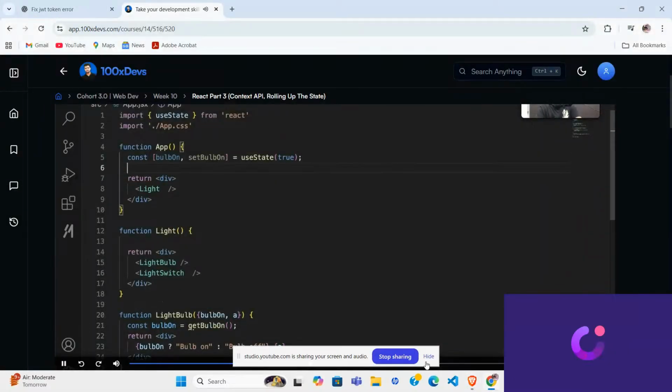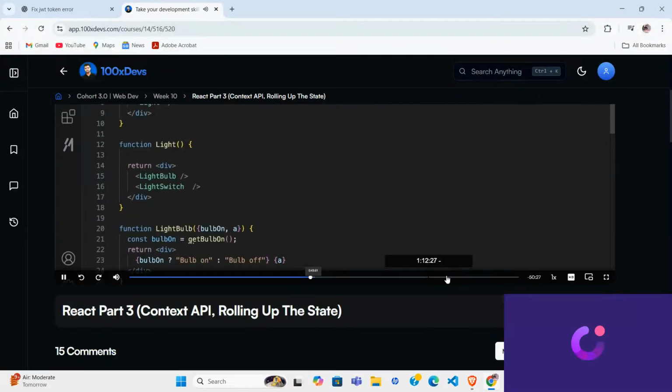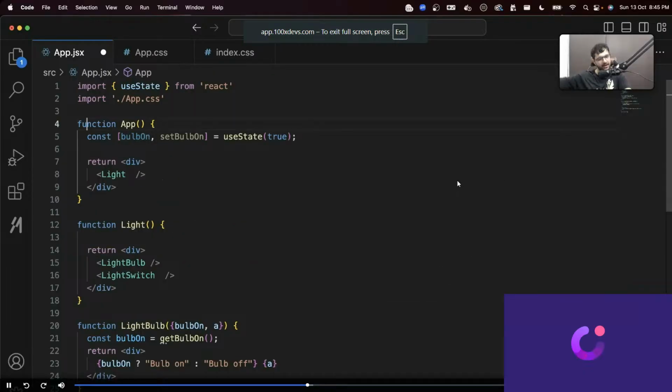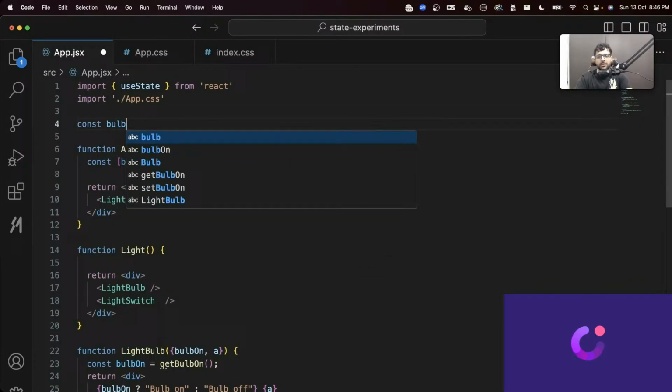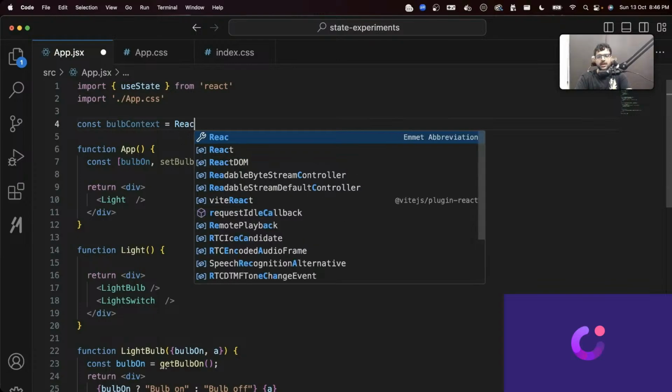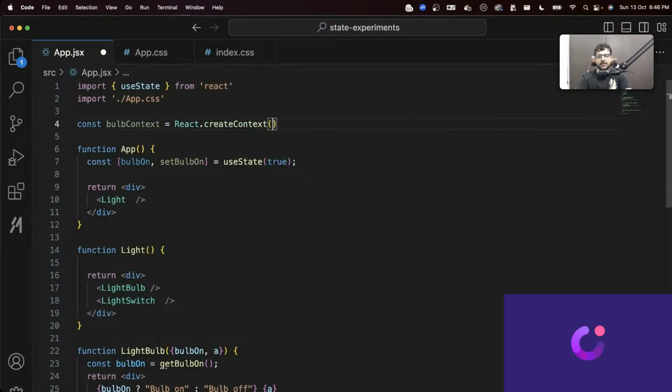The context is created outside your component chain, usually in a separate file. For now, we'll just stick it over here, but you should ideally store it in a separate file called something like context.ts, where you should store your context. For now I am just storing it over here. const bulbContext equal to React.createContext, or you can simply import createContext from here and call createContext. Either is fine.